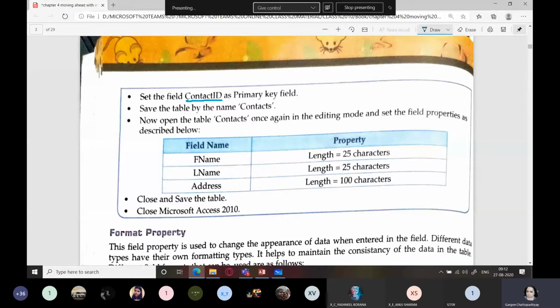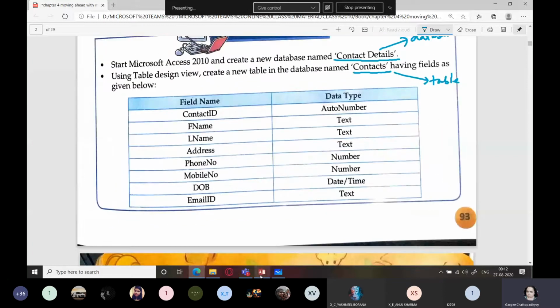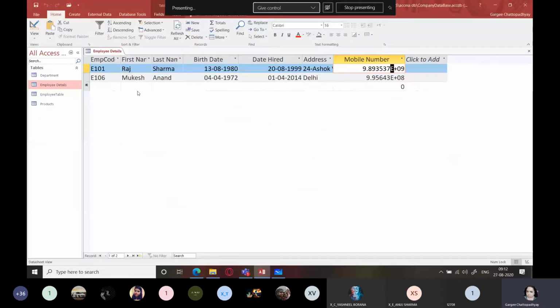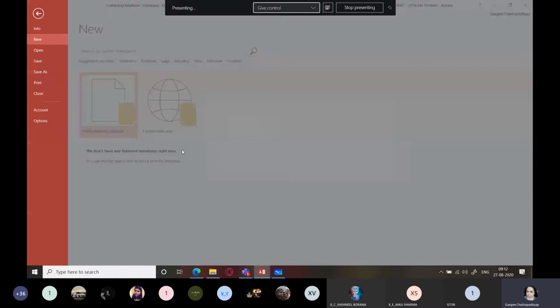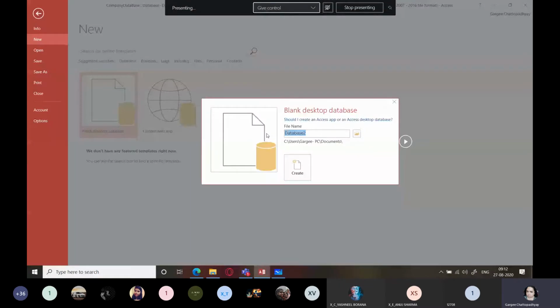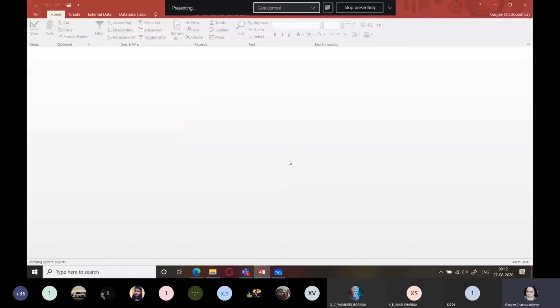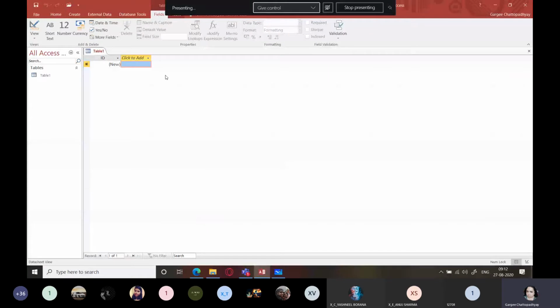So very first thing is we have to create a new database. So we'll go back to Access and from here, I'll go to File. I'll go to New, click on Blank Database and save it as what name? We have to save it as Contact Details. This is it. We have saved it and click on Create. So by default, now it is saved in My Documents.